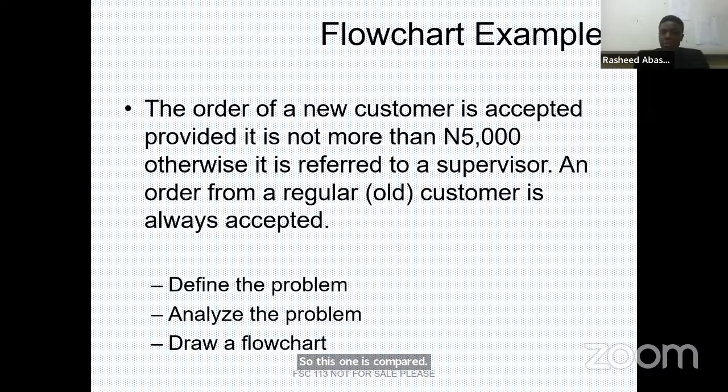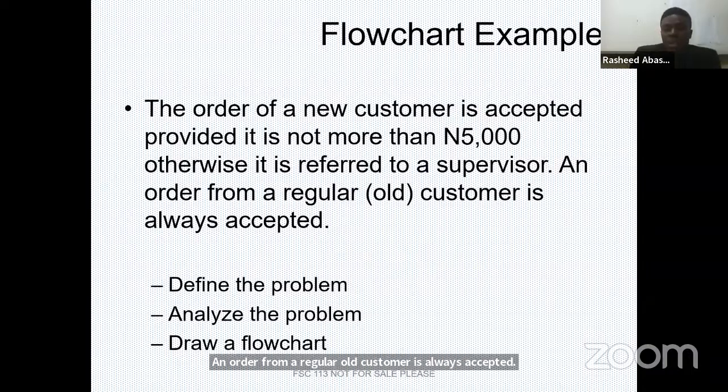This is another example, so we'll draw more flow charts. Just look at this. The order of a new customer is accepted, provided it is not more than 5,000. Otherwise, it is referred to a supervisor. An order from a regular old customer is always accepted. Define the problem. This is the problem, and it is very clear.